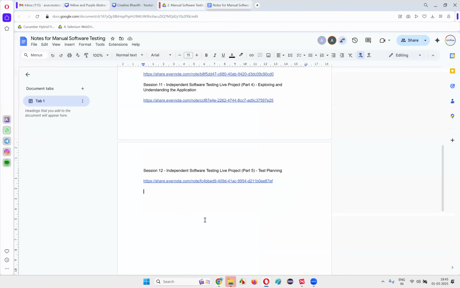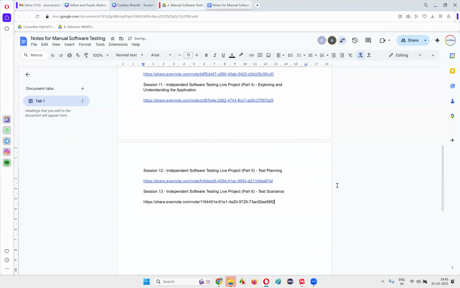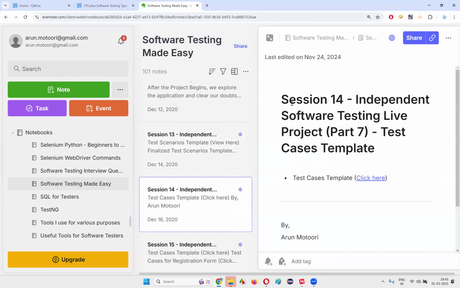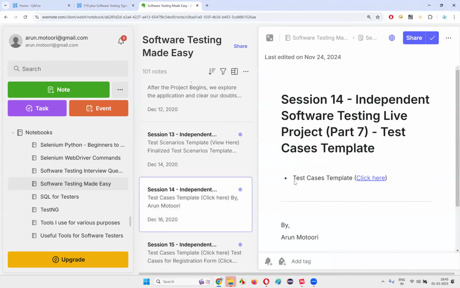So, what are test scenarios? Also, I'm going to cover that here. Once test scenarios are covered, then test planning, test scenarios, test cases. Next one is test cases. I'm going to cover the test cases here.